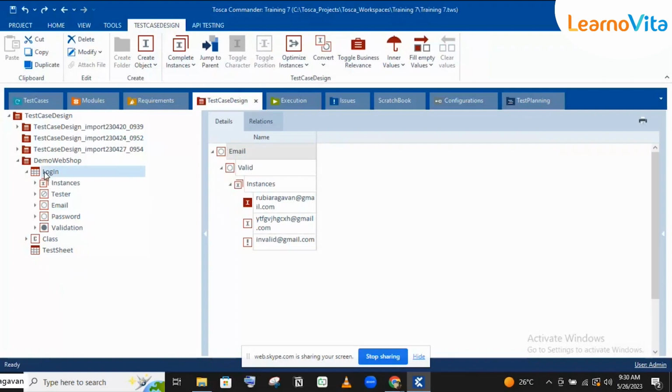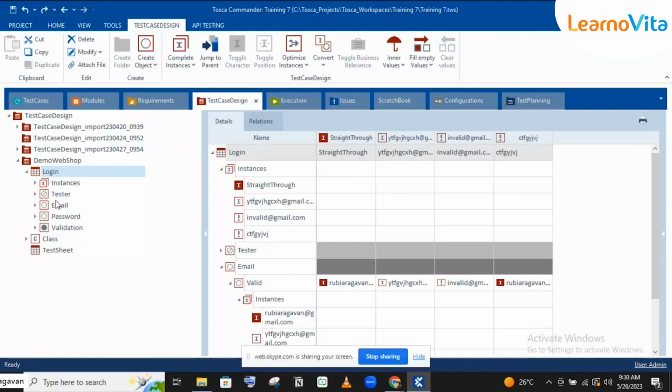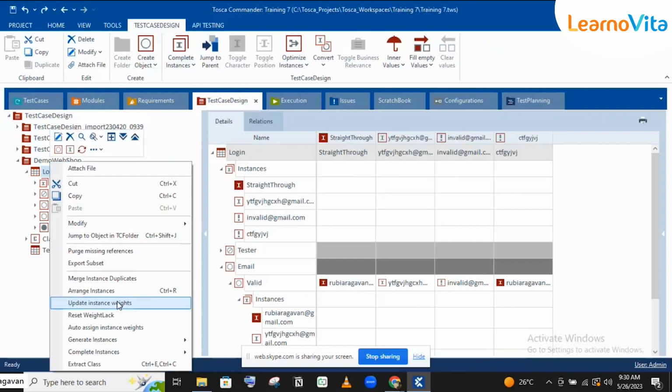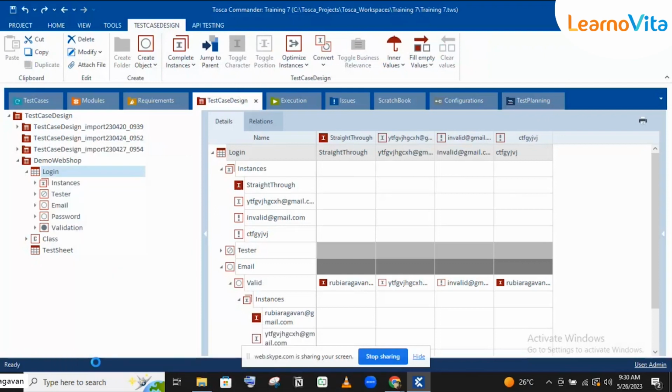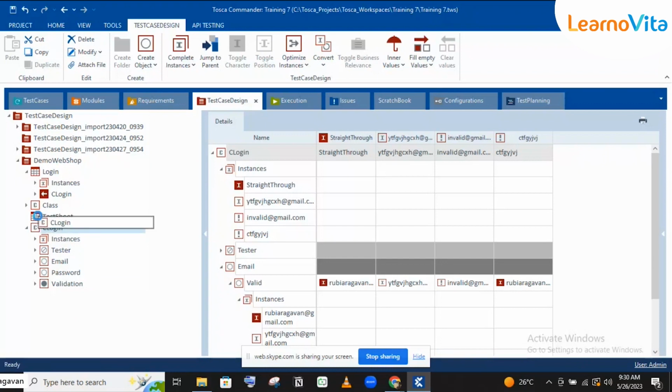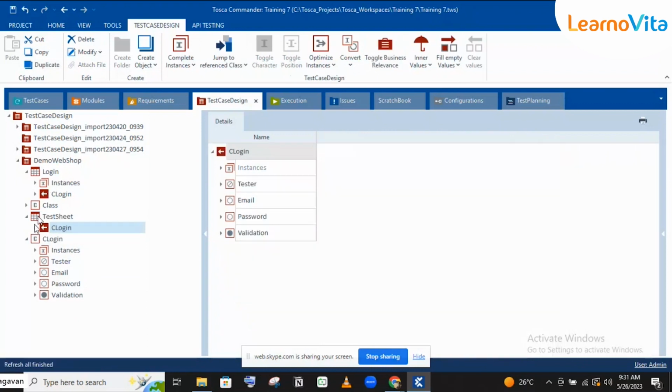So I want to create the class for all the attributes that are present within this test sheet. At that time, just right click on the test sheet and select the option extract class. So the class has been generated for all the attributes that are present within the test sheet. So we can reuse it in another test sheet if we want. So this is the third method.